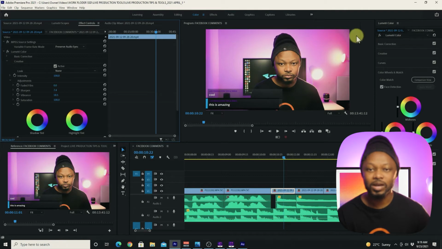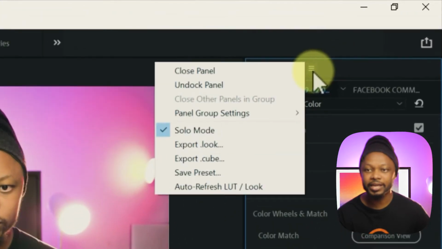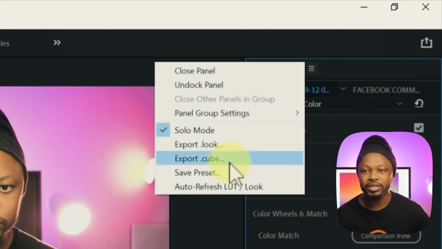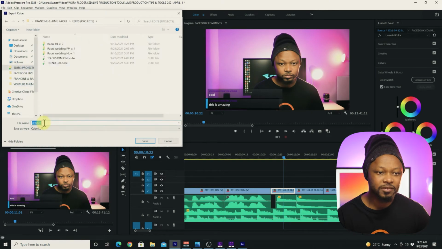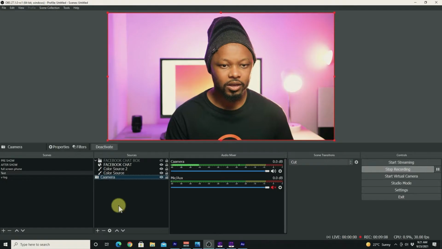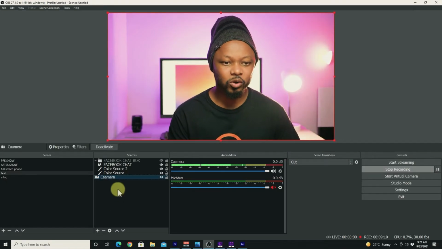Once I'm happy with the results, I'm gonna go here and choose export .cube. As of now, OBS can take those cube files, or LUTs, so I'm going to save this LUT. Once we are done, we're gonna go to OBS.